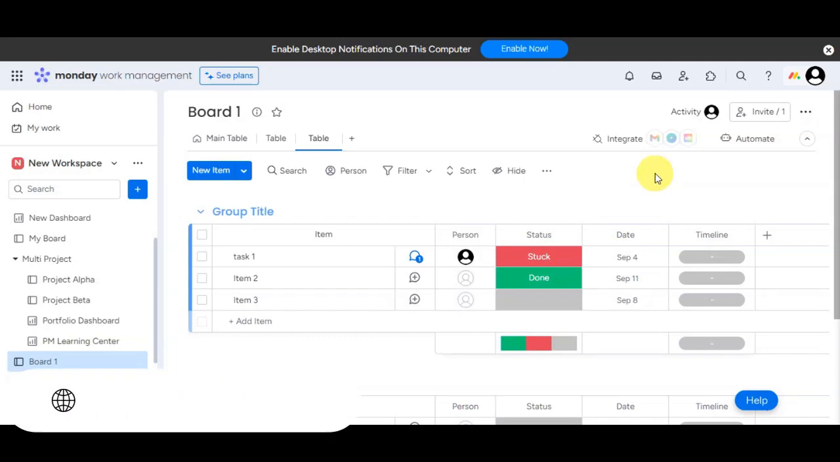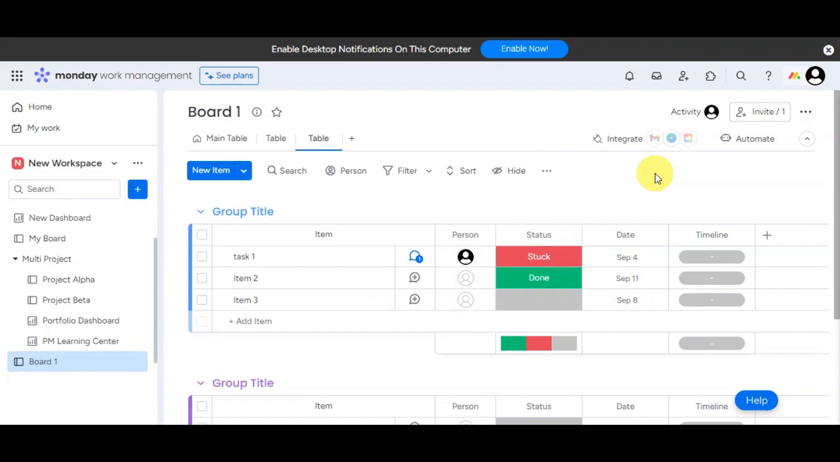Let's talk about sub items in Monday.com. In Monday.com, these sub items will allow you to break down tasks or items into smaller, more manageable components, providing a deeper level of organization and detail within your projects. These are actually useful for complex projects where individual tasks have multiple steps or dependencies.